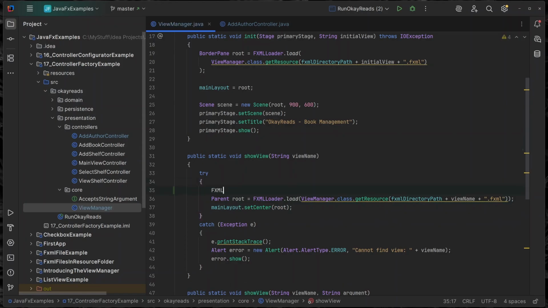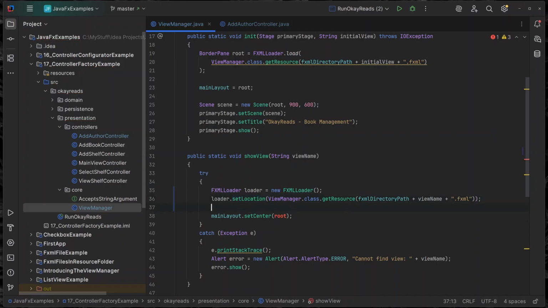So first a minor update. I need an instance of the fxml loader. Then setting the location, and I must tell the fxml loader how each of my controllers should be instantiated. I do that by providing a controller factory before loading anything. This is done by calling the set controller factory on the loader instance before we load anything.